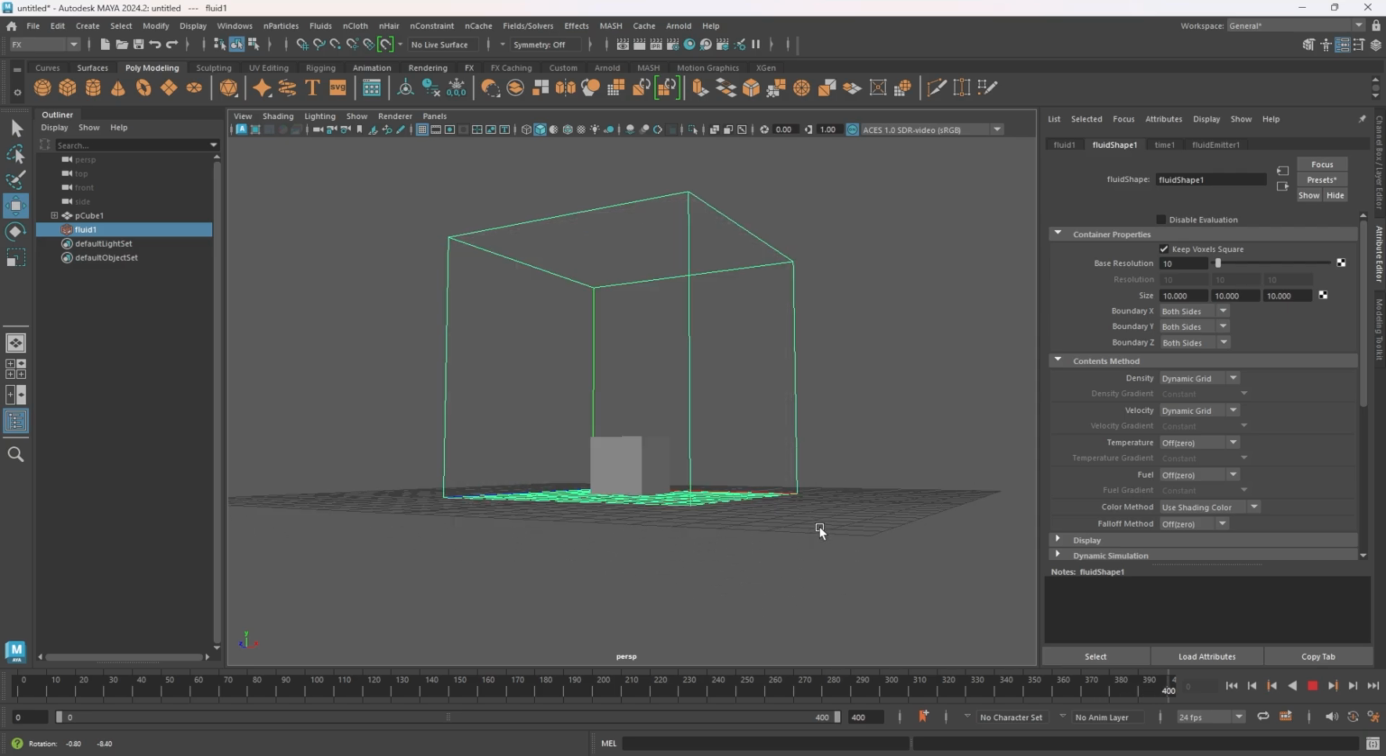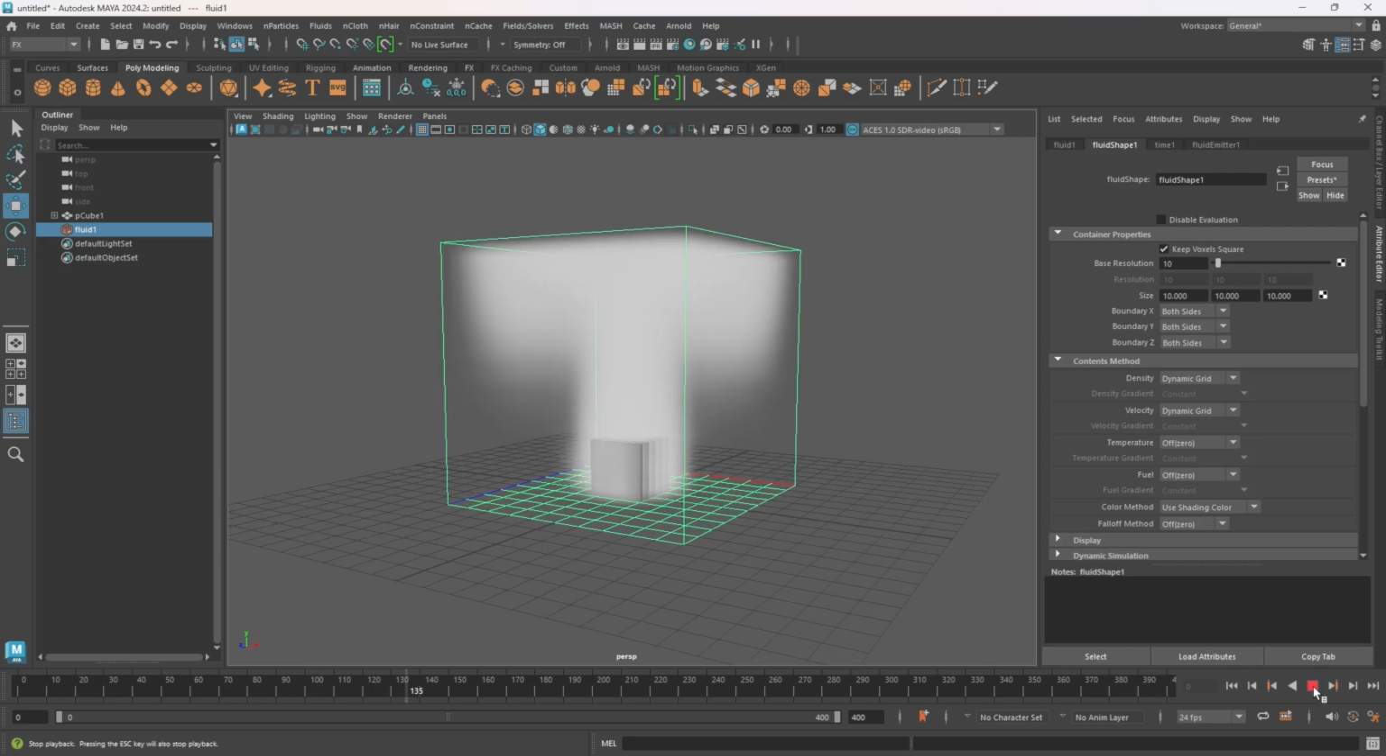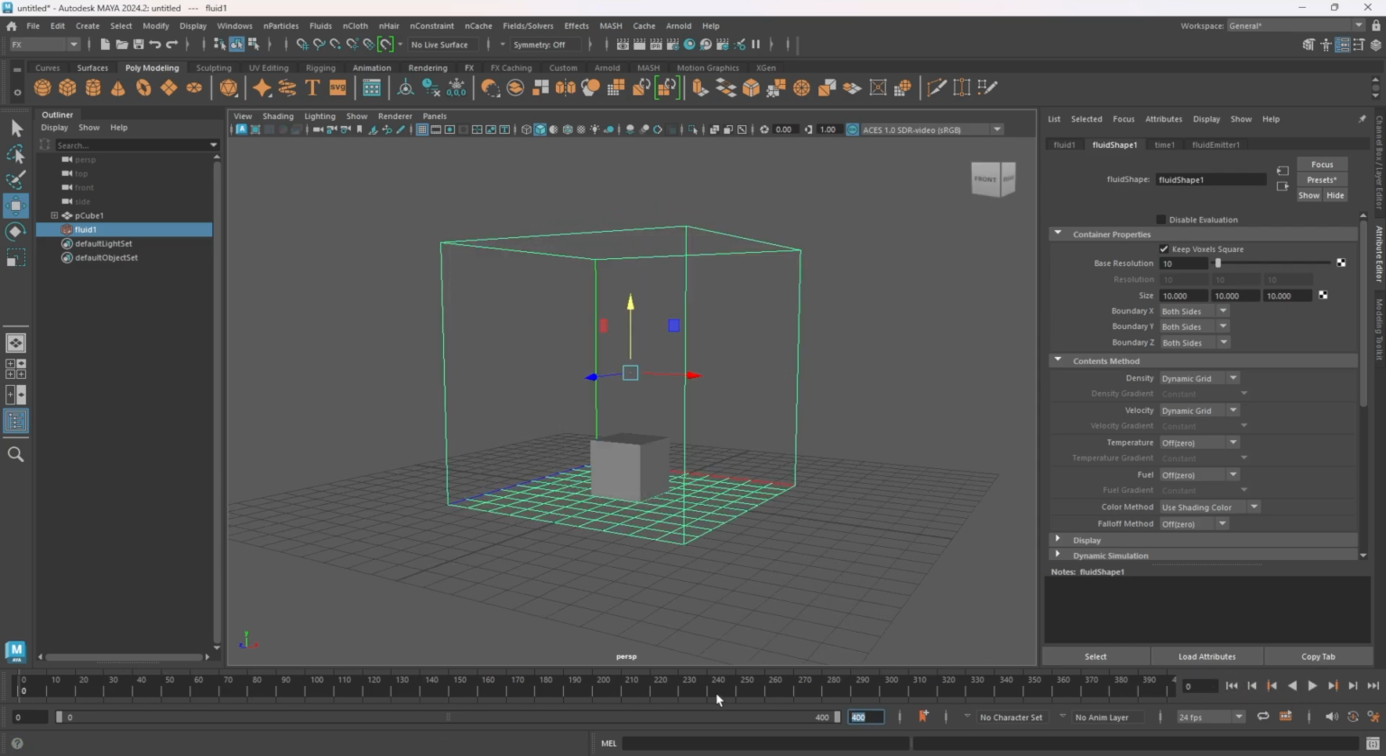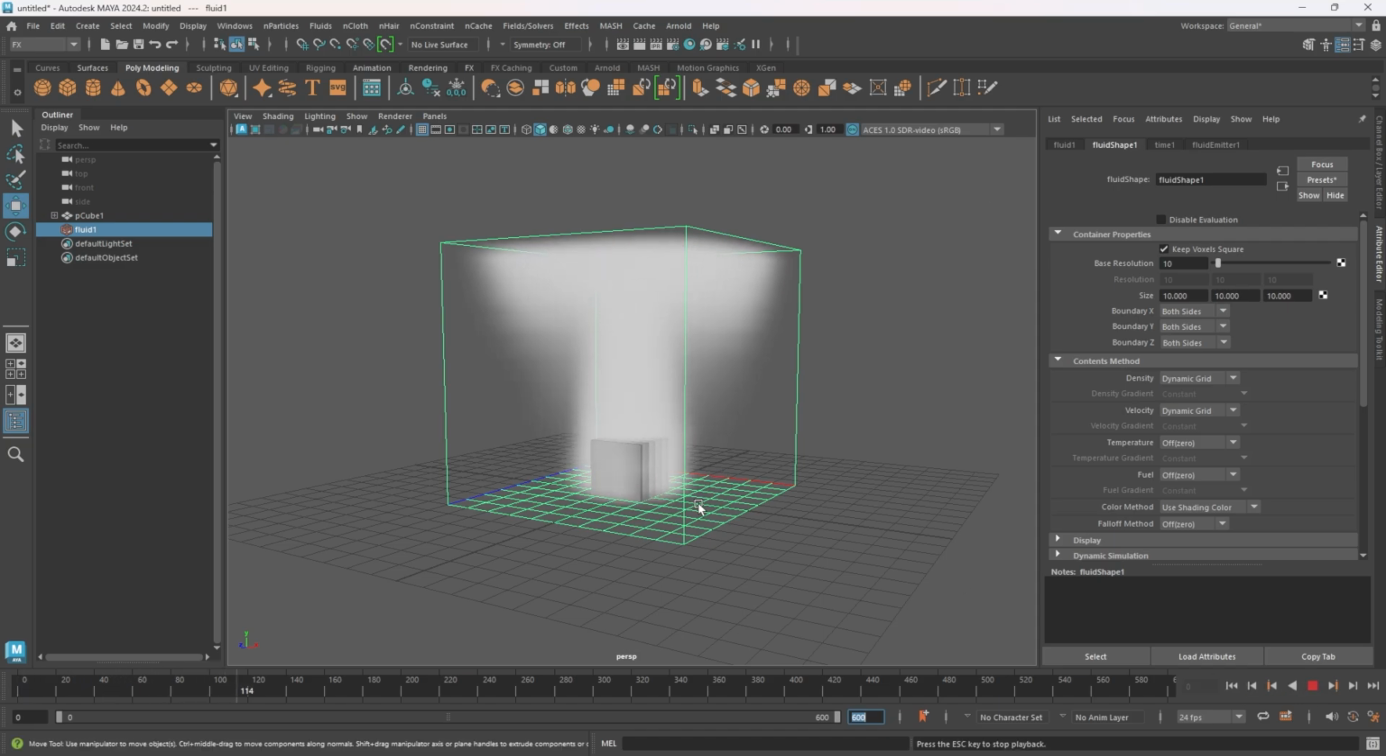This is looking pretty good. And this is just the default settings. We haven't messed with anything else yet. Let's just go ahead and go to 600. Drag that bottom bar out to 600, so it'd be 0 to 600 frames.